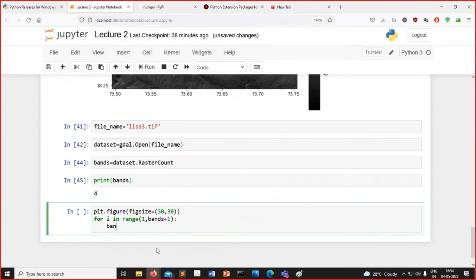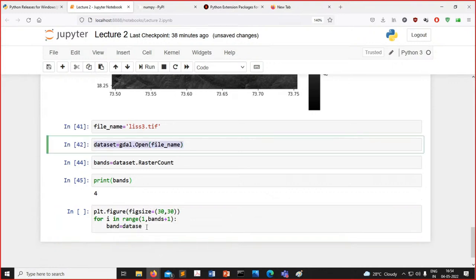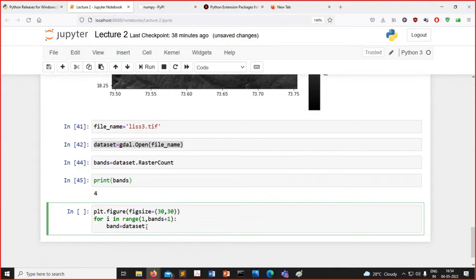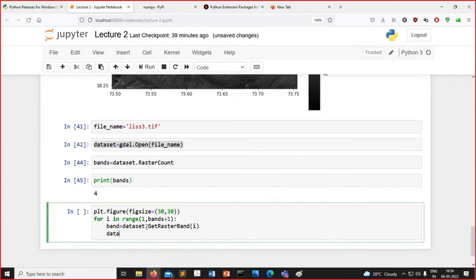Band equal to dataset, where dataset is our data source which we got from gdal.Open, dataset.GetRasterBand(i), and data equal to band.ReadAsArray(). This will read the data and convert the data to array format.